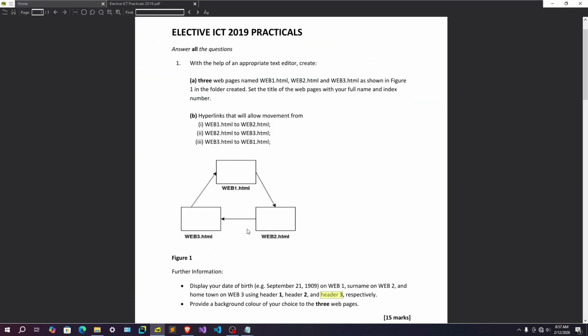Let me look at the question once again to confirm that we have done everything. So yes, I believe we have done everything correctly. This is the complete solution for Elective ICT 2019 practical question.